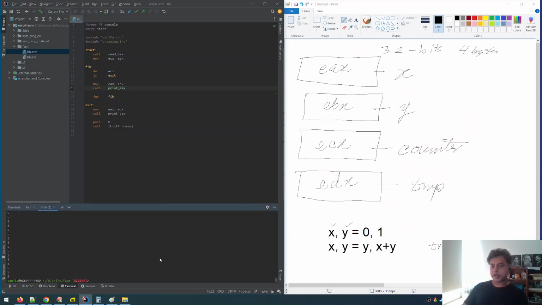So let's try running it again. 5. Okay, perfect. So we got 5, and we're seeing that our loop sequence is working. We're decrementing ECX here, and if it reaches 0, we'll just jump here. Otherwise, we're just going to print out whatever we have in ECX. We can't print out ECX directly, so that's the reason we're moving the value of ECX into EAX. We can't just print ECX. We can only print EAX.